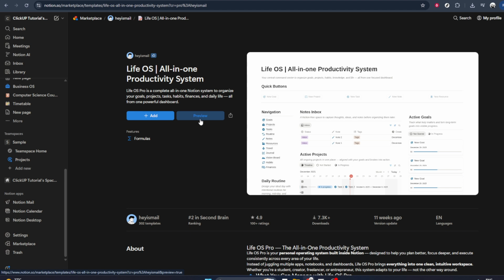When you're ready to use it, look for the button that says Add or Duplicate, and click on it. Notion will copy the entire Life OS template into your own workspace. After a few seconds, you'll see it appear in your sidebar as a new page or set of pages.